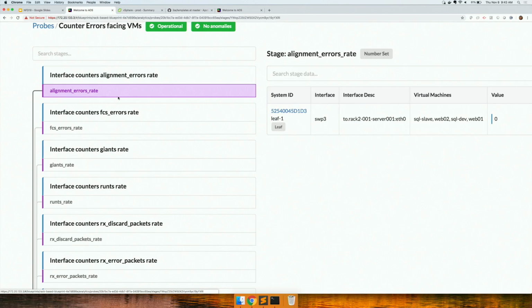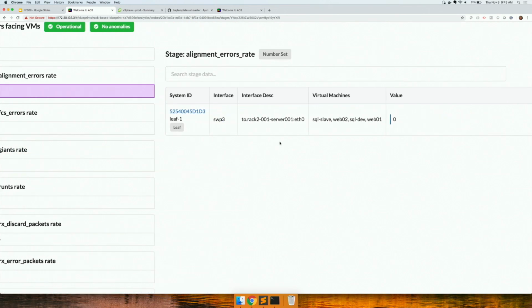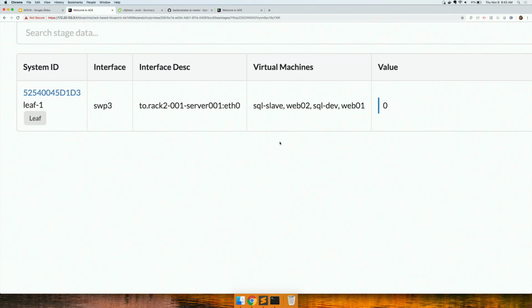So if you see, I am actually ingesting alignment errors, FCS errors, joins, runs, discard packets, error packets, and you can see that one of the leafs, on one of the interfaces, is in fact running the SQL servers. Like this leaf swap 3 is connected to a server which is hosting SQL VMs. So here you can see that this virtual machine is the point that I made.